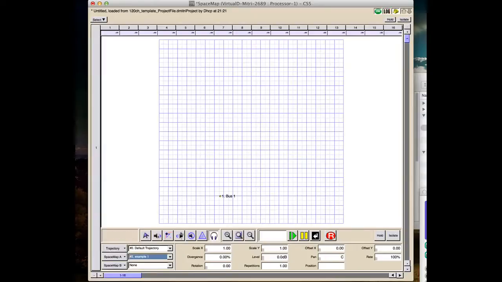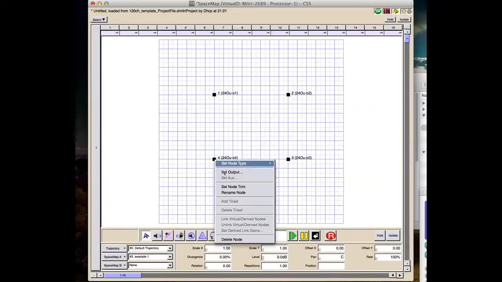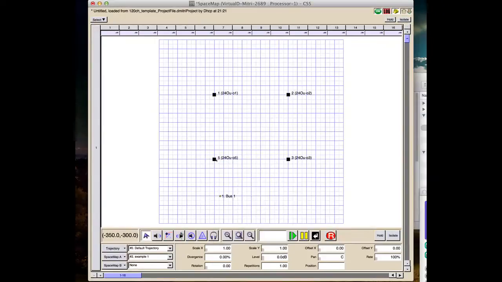So now let's make some speaker nodes. I click on this speaker icon, which says Add Speaker Nodes. The first thing let's do is make a 4-channel system in clockwise order. So I just clicked and it incremented the channels. If those weren't correct, let's say that this was wrong, or I want this to be channel 5, I go back to the arrow here, right click on this guy, set output, switch it to 5.